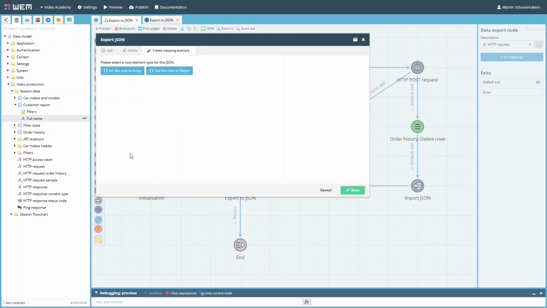A JSON object may contain the following three components. An object contains a key value pair of data or an array of data. A JSON object is defined by a pair of curly brackets. A JSON mapping in WEM usually starts with an object.